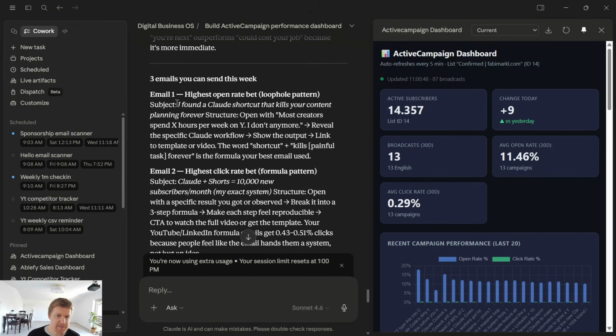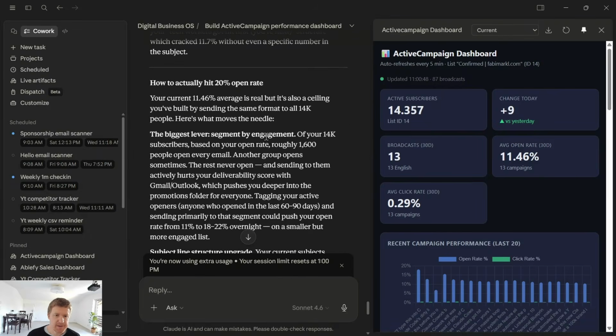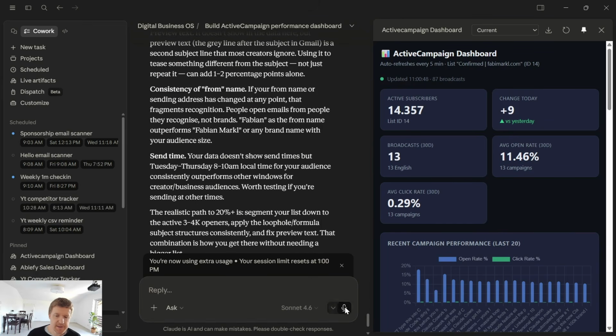And then it tells me, okay, this should be my next 3 emails for the week to increase my open rates. And then we also see, okay, here what I need to do to actually hit a 20% open rate, so to double my open rate. And then I can even tell it, right?